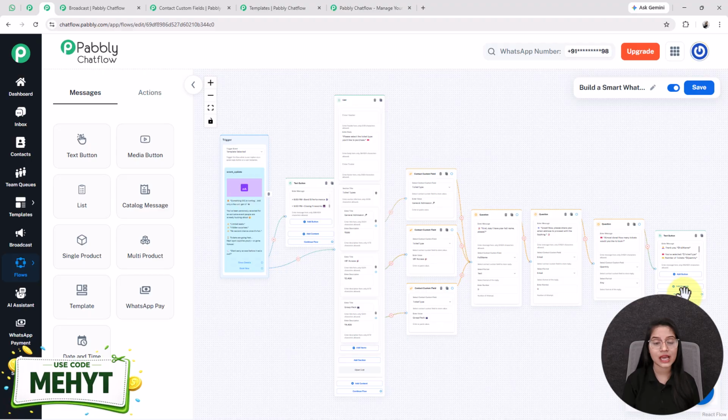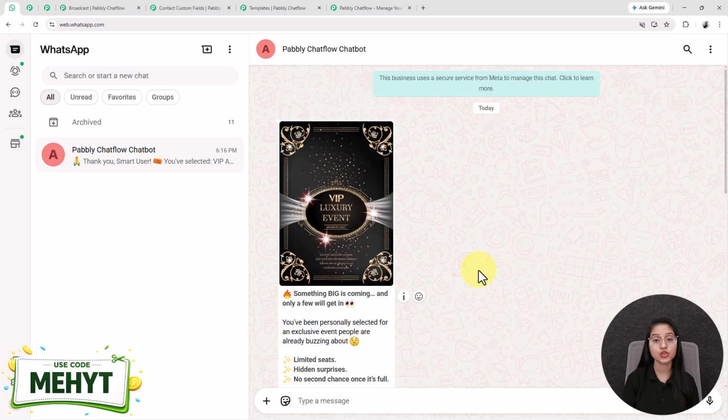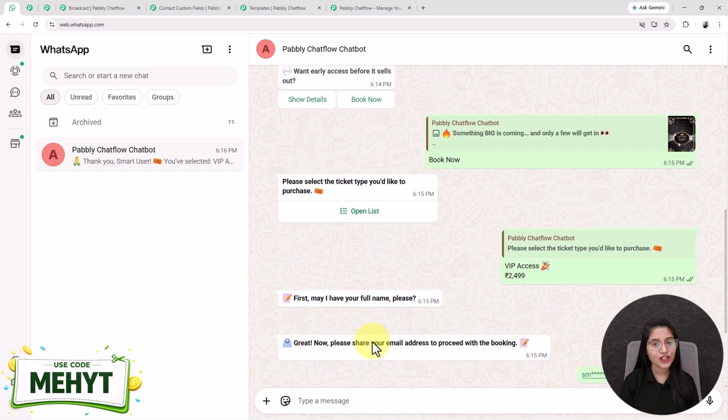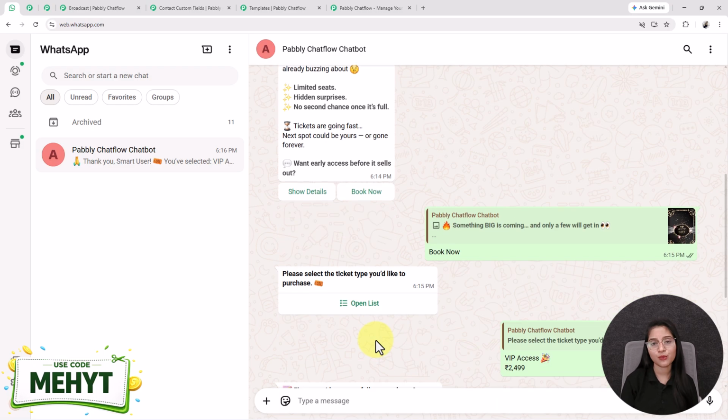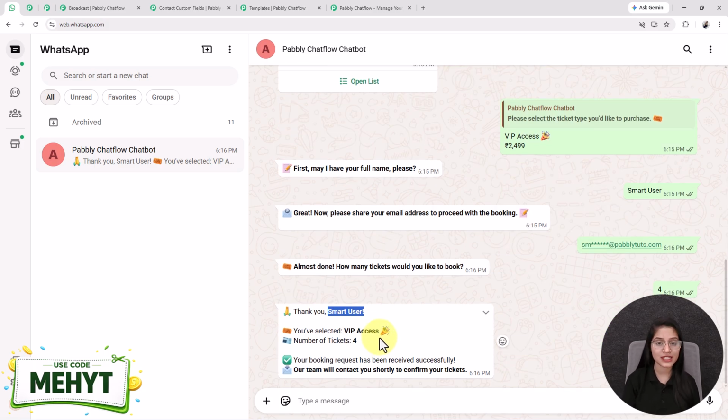This automated WhatsApp chatbot will give replies to your users in real time like this, without you touching your phone. So what are you waiting for? Go and try this amazing automated WhatsApp chatbot for your own business too.